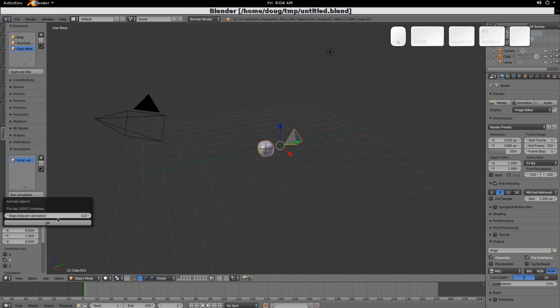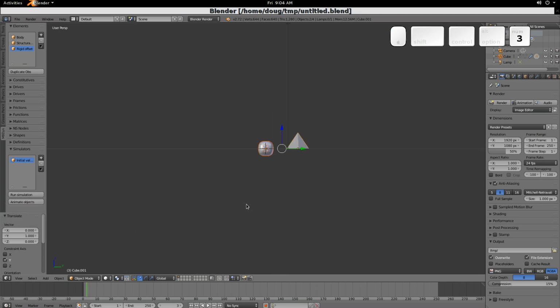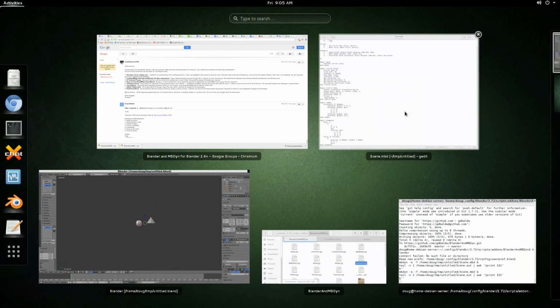and animate the objects, what you'll see is, let's look at it from the side. There we go. That's what we'd expect. Okay.